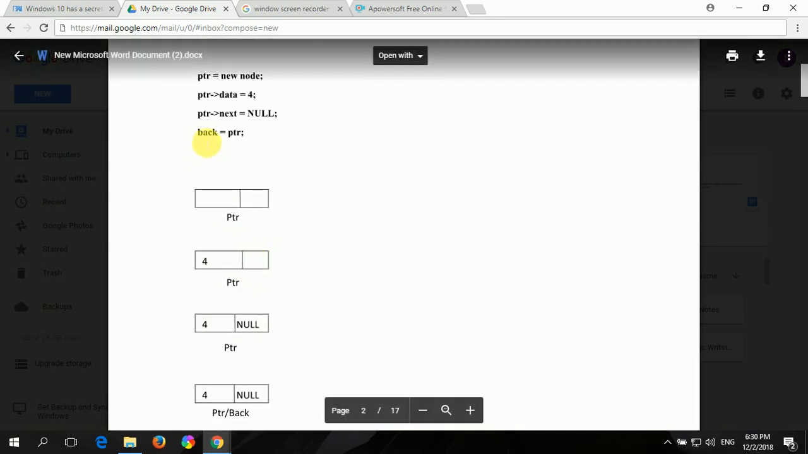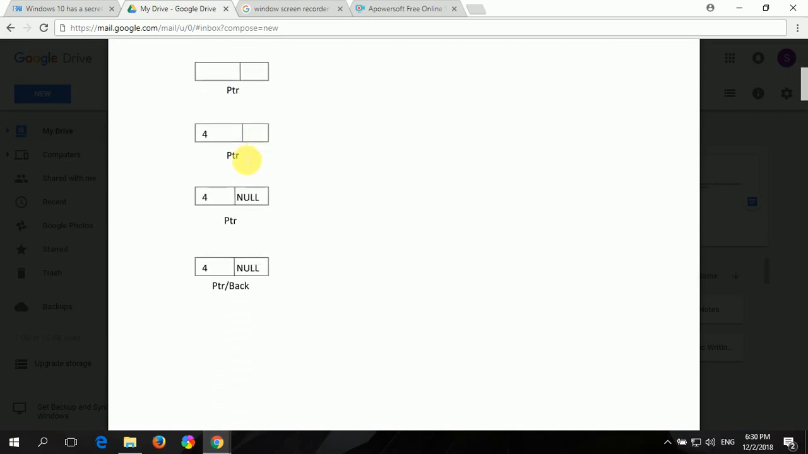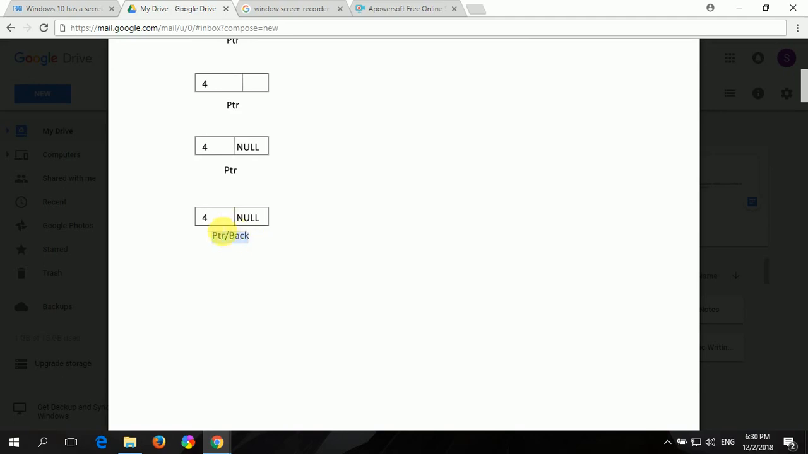And then back equal to ptr, which means that the ptr address is assigned to back, so back should have the same address as ptr. So we put back and the ptr node together. So here we finish our question, segment 1.